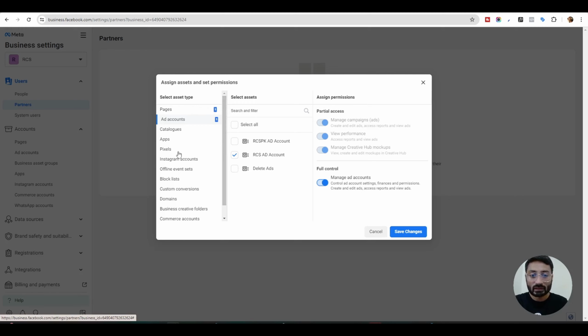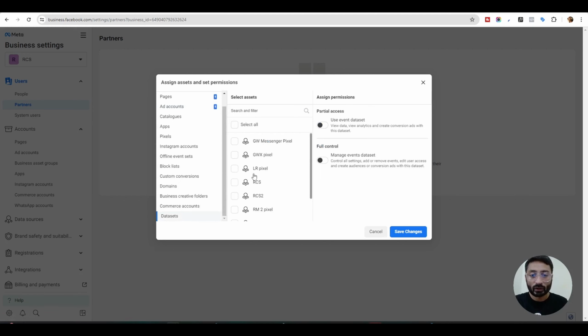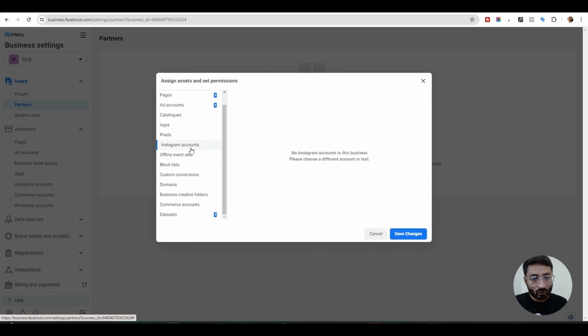For the pixels, they just need to go into data sets, scroll down, and here you can find all your pixels. You just need to select the correct pixels and give you the access. For Instagram also, they just need to go into the Instagram section and select the correct Instagram account which is connected to that Facebook page and the ad manager. Once they do that, it's simple. They just need to click save.